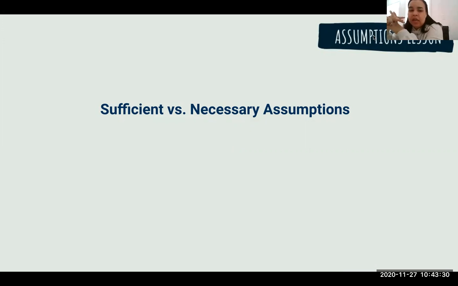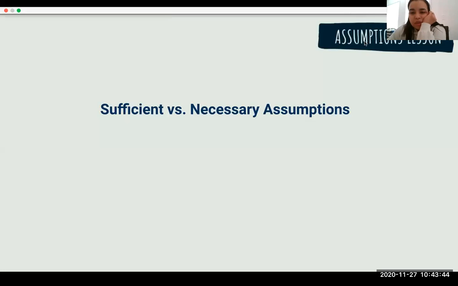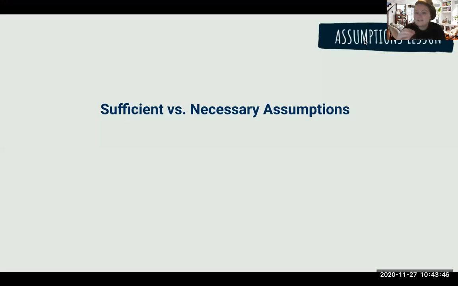So is it that the conditionals are just statements in the argument? A necessary and sufficient assumption is the unstated premise that's either sufficient for an argument to be true or that is necessary for an argument to be true. So they're both unstated, whereas conditional statements are very much stated in the argument, correct?